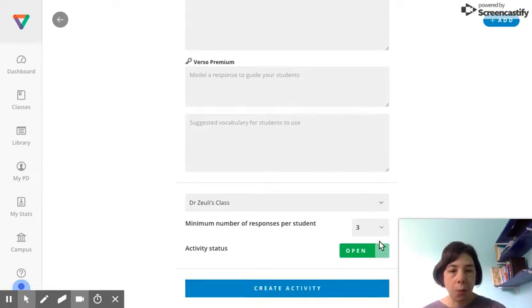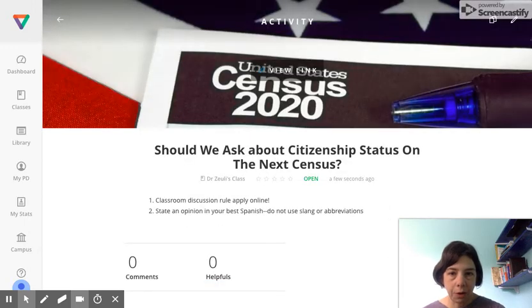So the activity is open as long as you keep it open. When you're ready to close it, you just click on that box over there and kids can no longer contribute to the conversation. Okay, I'm going to leave that open. Okay, and then as soon as you're ready to go, you click on Create Activity. Okay, so you're seeing what the kids are going to see. And you'll be able to track the number of comments. Kids can rate how helpful a comment is. Okay, now over here, you've got a whole set of options for you.